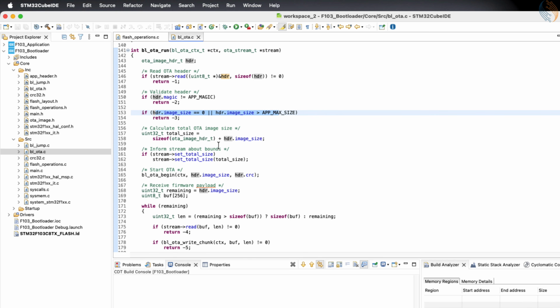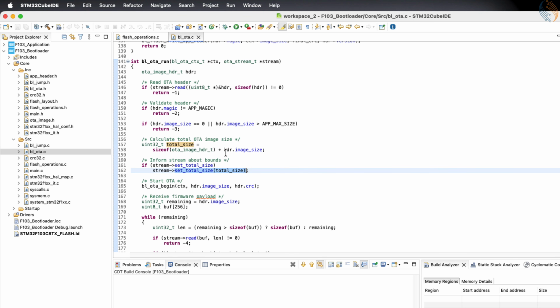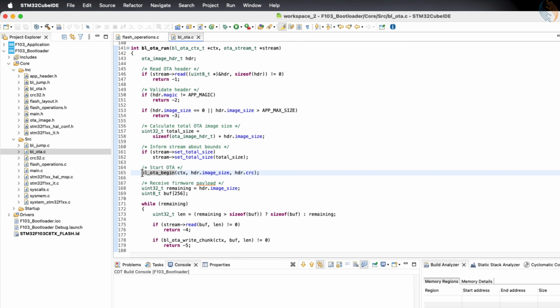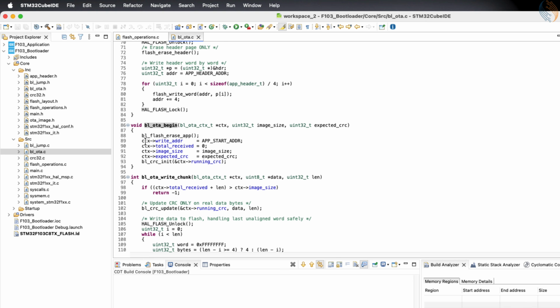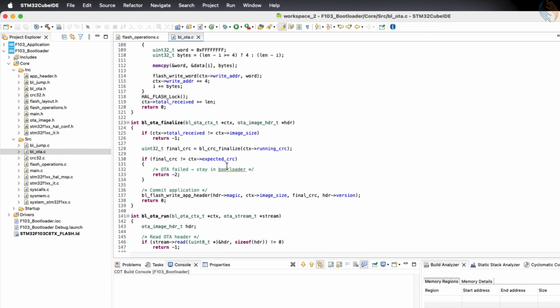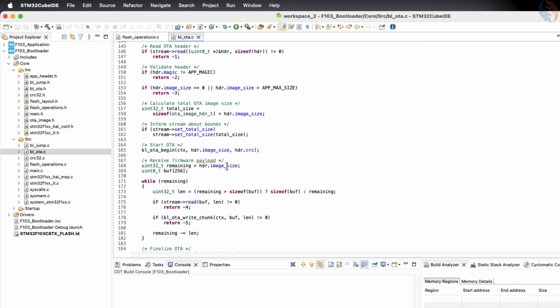Next, it will store the actual application image size inside one element of the stream structure. This image size represents only the real application data, and does not include the metadata that was added to the binary. After that, it will call the OTA begin function to start the OTA flashing process. This function will first erase the entire application memory region. Then it will store all the required information inside the bootloader context structure and initialize the CRC calculation. A running CRC is used here, which will be updated every time a new data is written into flash.